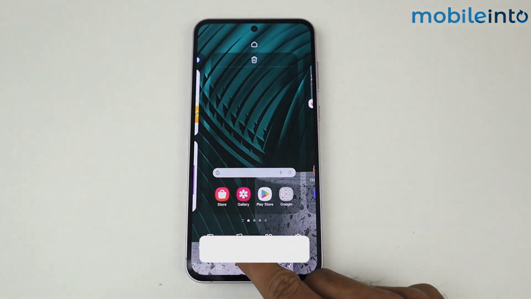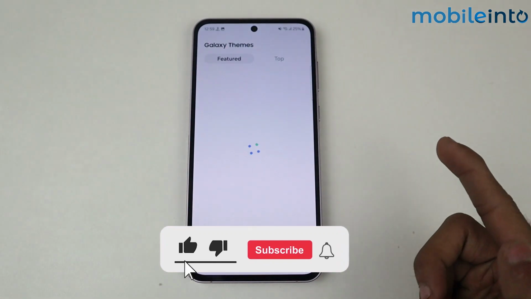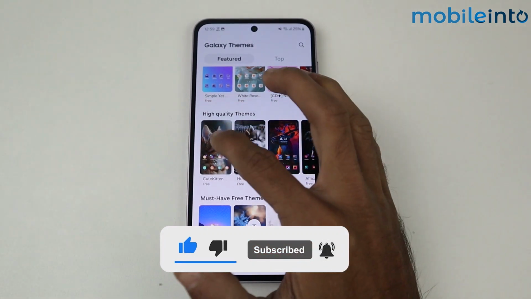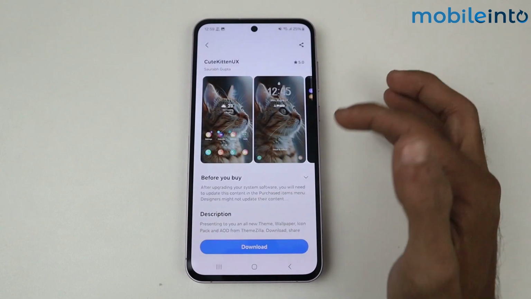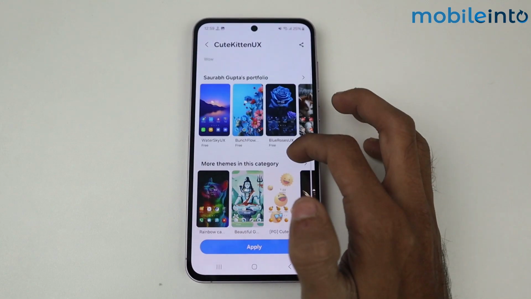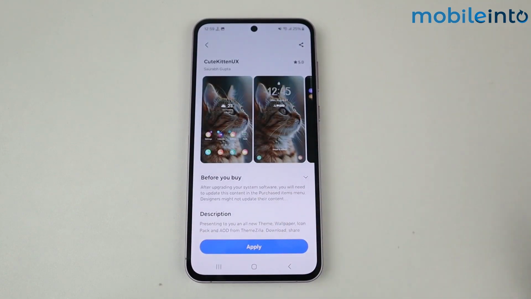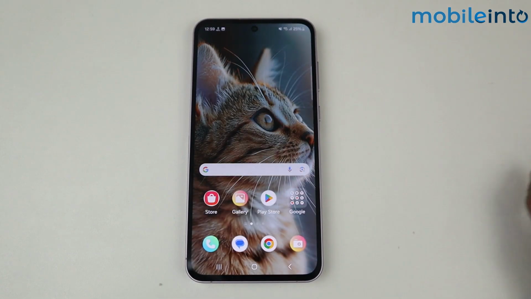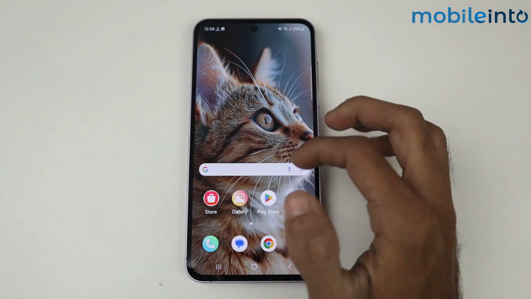Now we have an option of a theme. So just tap here. And then these are all the themes. So I am choosing the theme and then click to download. Okay. After downloading, just tap to apply. So that's how guys we can change the theme in Samsung phone.